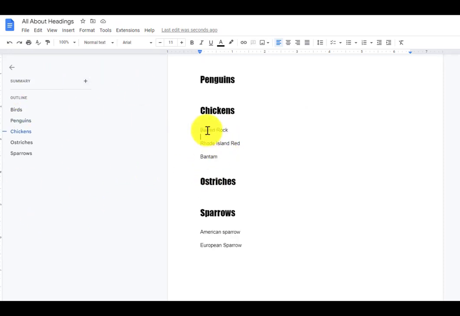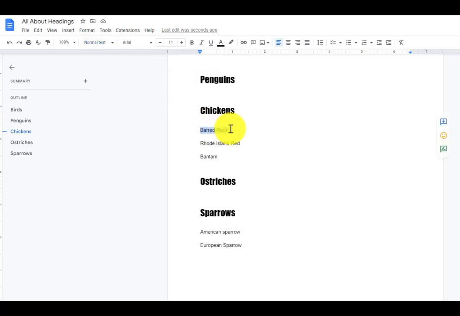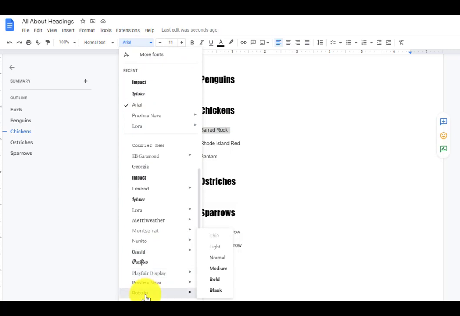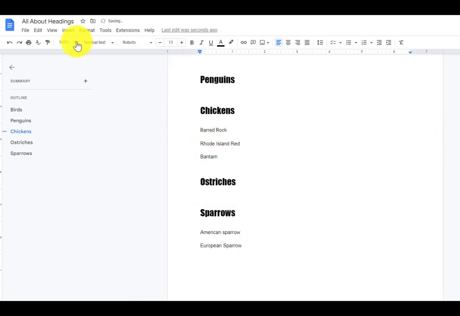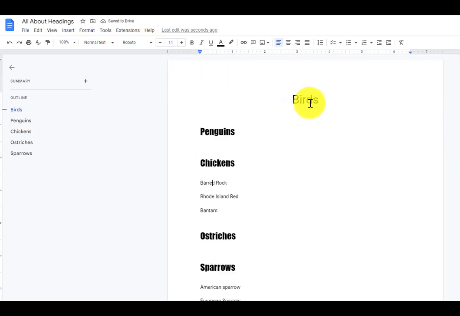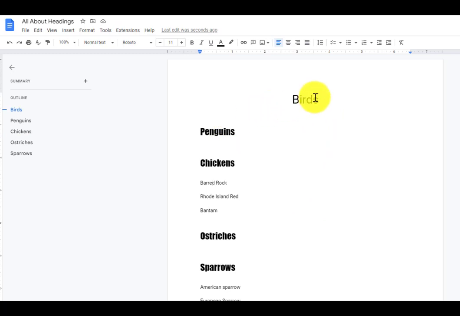You could also do that with your plain text, normal text. Just decide on a font. Roboto's good. Okay. Normal text, update normal text to match. There we go. All right, and that is how you use headings in Google Docs.